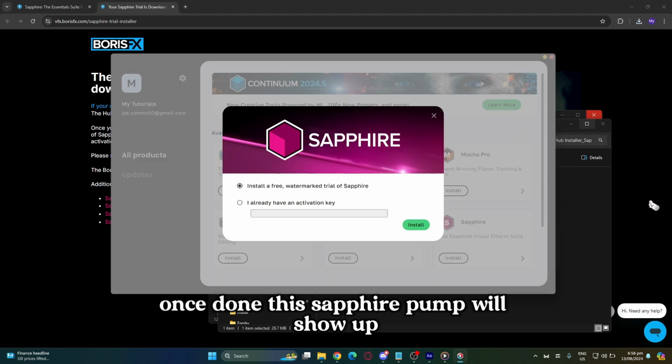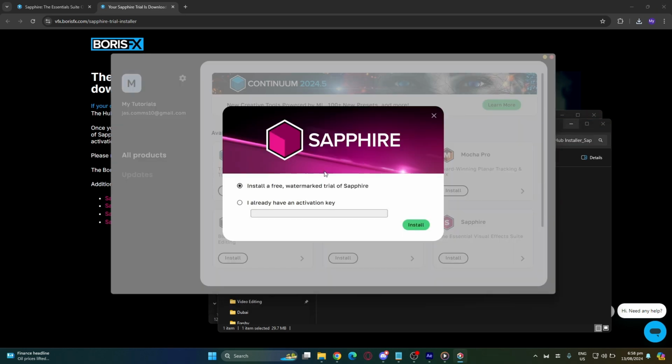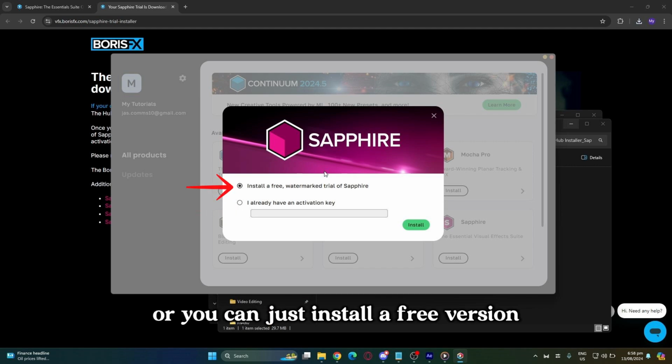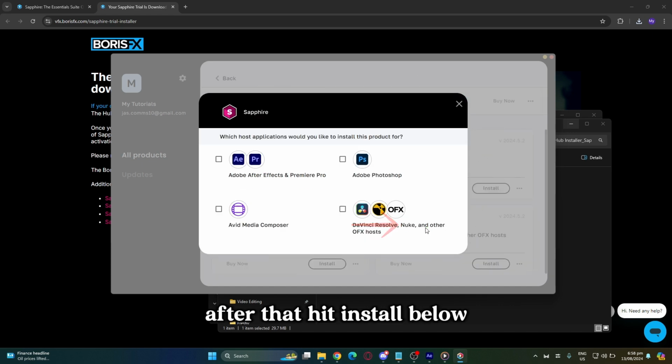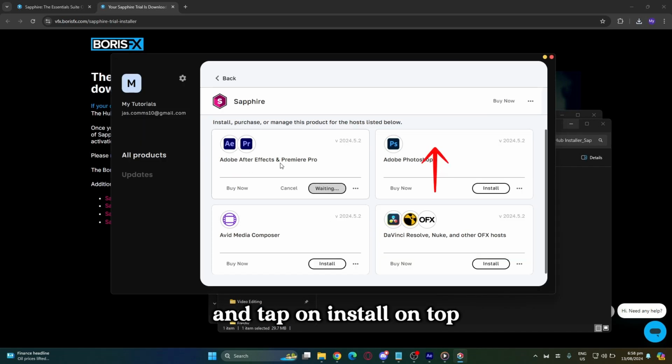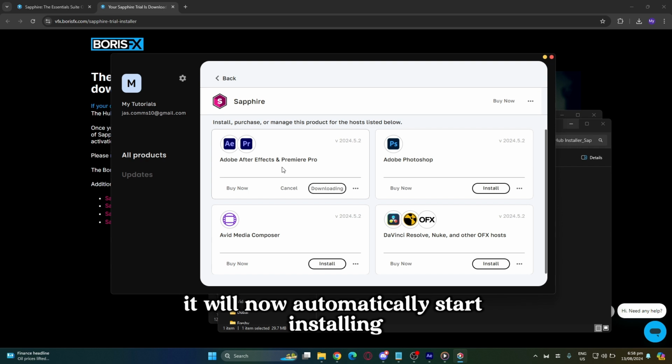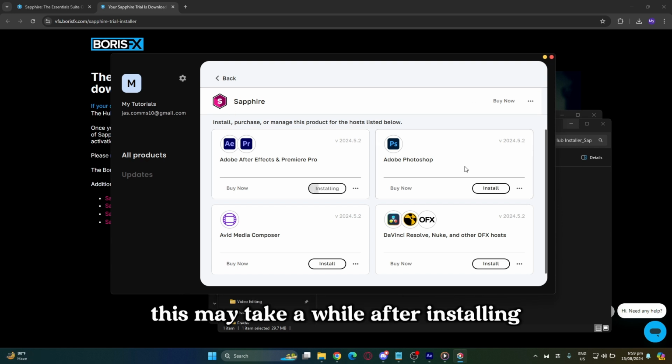Once done, this Sapphire prompt will show up. If you have an activation key, just type it over here, or you can just install a free version. After that, hit install below. Then let's select this After Effects and Premiere Pro over here, and tap on install on the top. It will now automatically start installing. This may take a while.